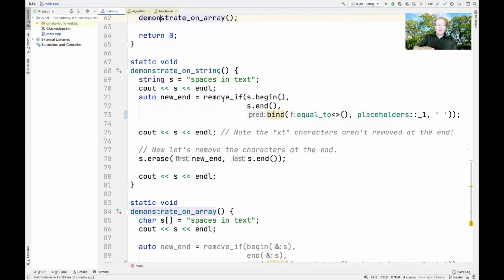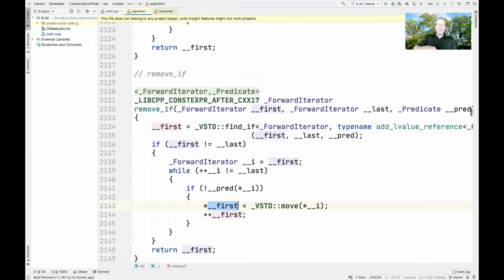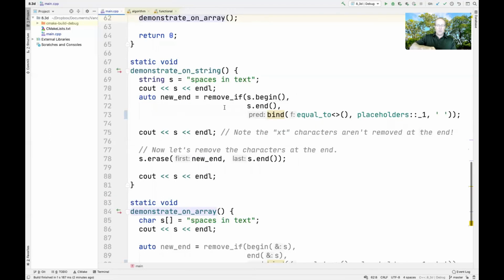Now, what happens here is remove_if actually has no earthly idea that it's working on a container. It doesn't know it's working on a vector or a set or a map or whatever. In fact, to prove that, the next example we'll look at is going to use a different type. It's going to use an array, so there's no container in that case. It's just a good old native array.